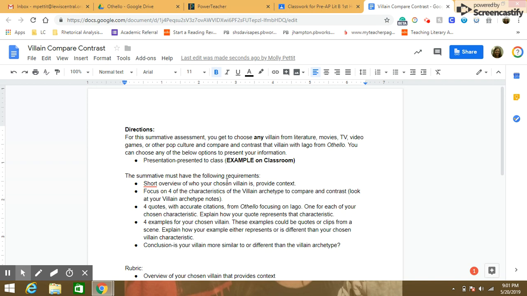For choosing your villain, anybody really is free game, except the one that I use on my example one. But you want to pick someone that you feel like you really know, and you can have fun with this too. So, really choose someone that you like as a villain, that sort of thing. Make it fun for yourself.